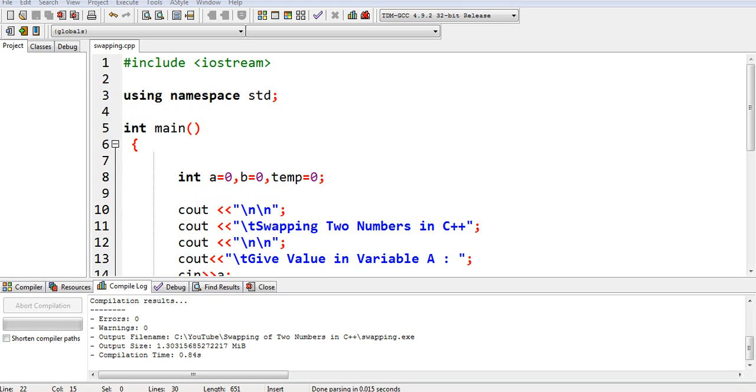So in this tutorial video, guys, we will create a program that will ask the user to give two integer numbers, and then our program will swap or interchange the arrangement of the two numbers using a temporary variable in the C++ programming language.